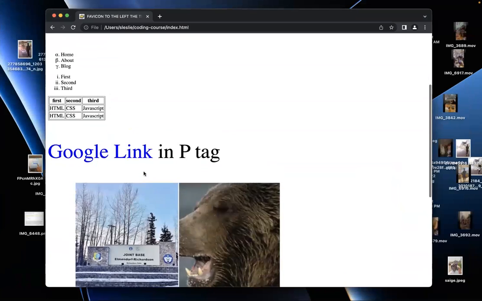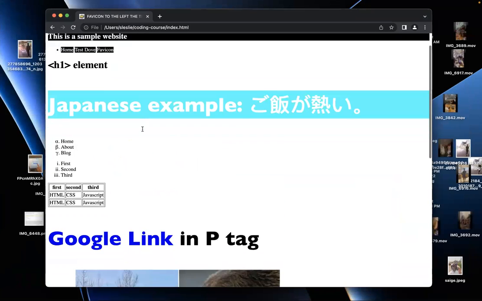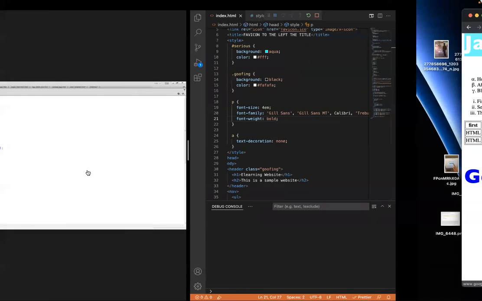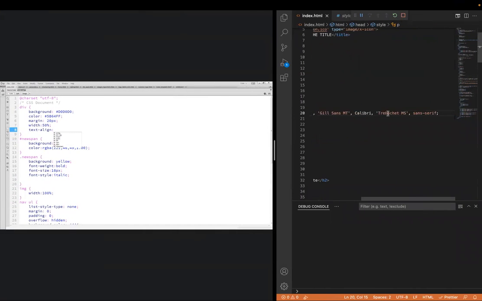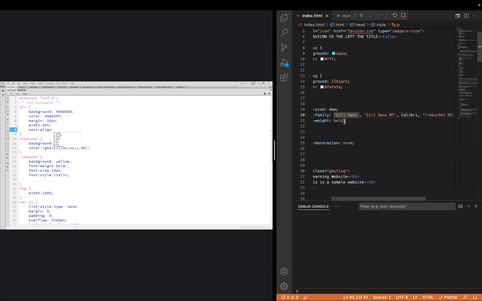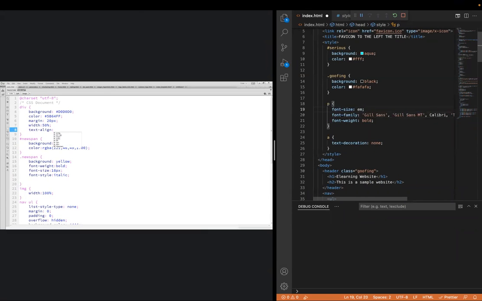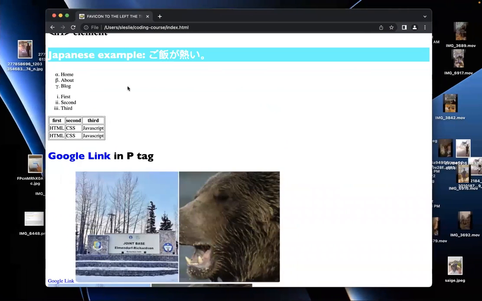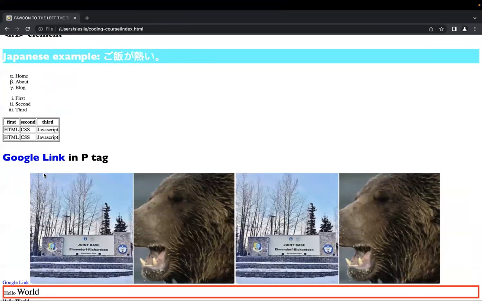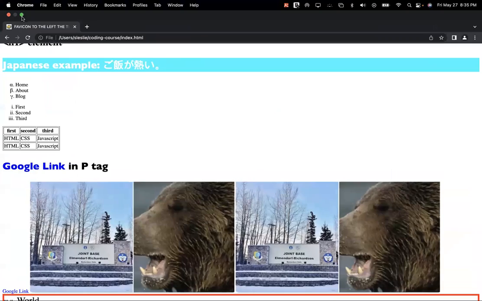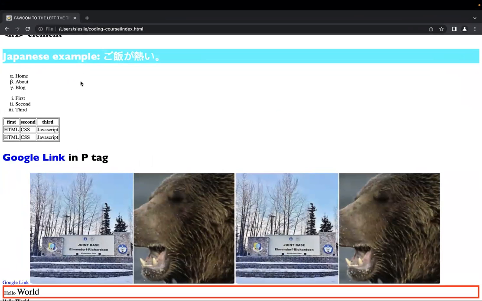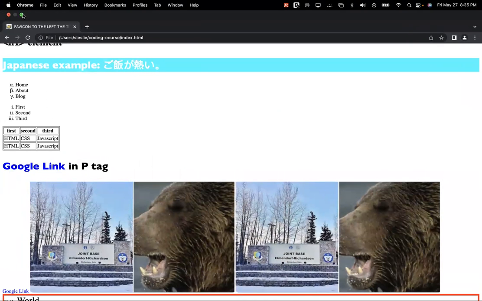Real quick, I want to look at my P tags. All right, as you can see, everything's changing. Google link in the P tag now has the bold. It has the specific styling of font family. And it also has the font size of 4em, which is huge. But 4em, as you can see, let me refresh the page, is adjusting to the page size. Not really sure if you can see that. It's very, very minimal difference, but it is adjusting slightly to the page size.